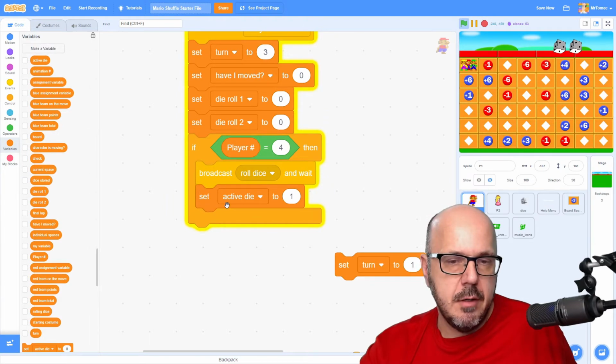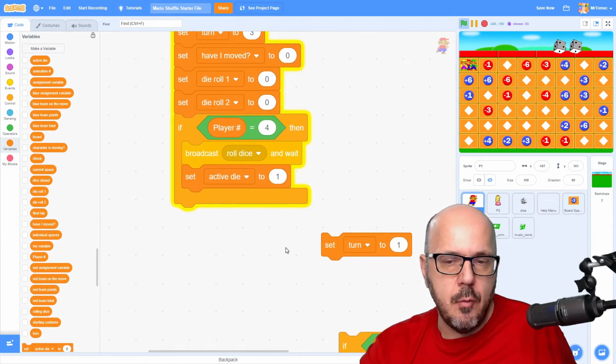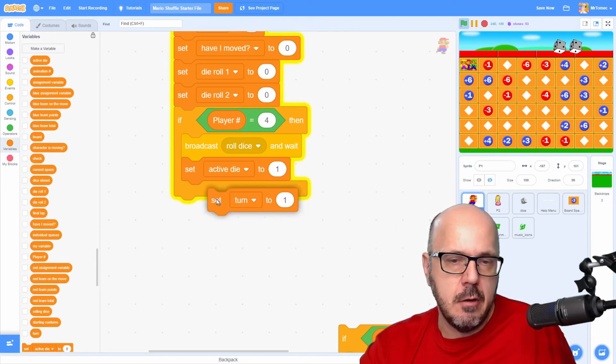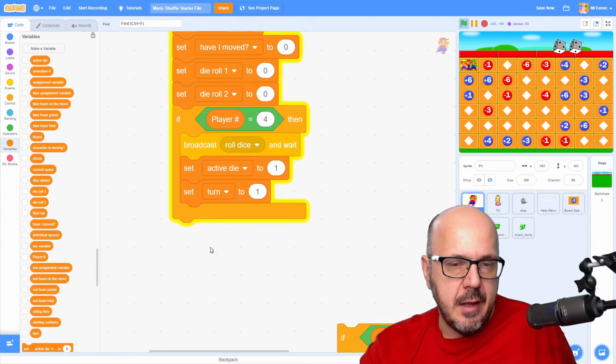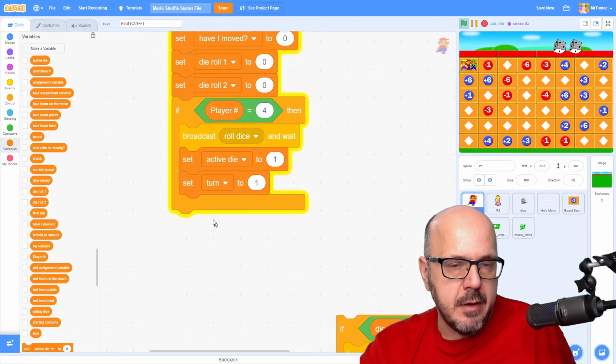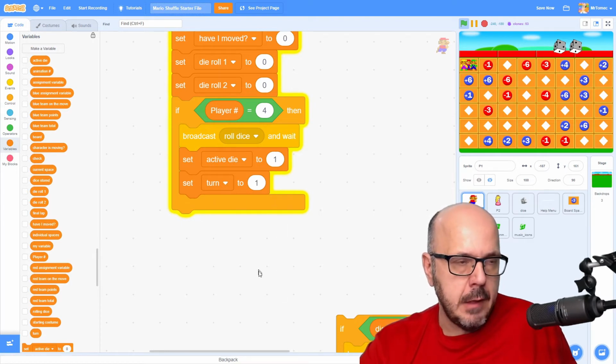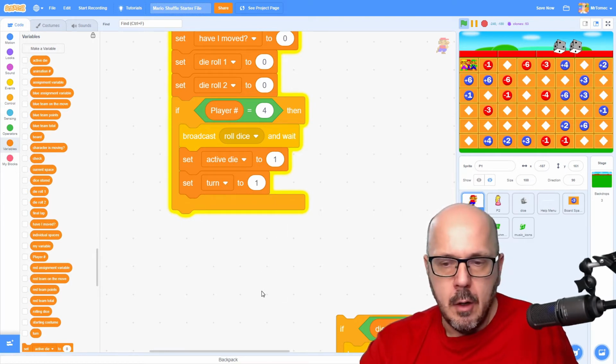Okay, in addition to this active die, we're also setting one more variable, and that variable is called turn. Turn just tells us that it's player 1's option to move right now, that it's player 1's turn. So for the duration of this turn, it is going to be set to 1 until player 1 has finished moving, and then that'll flip over to 2 a little bit later.